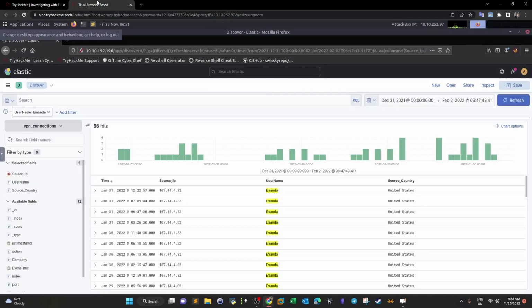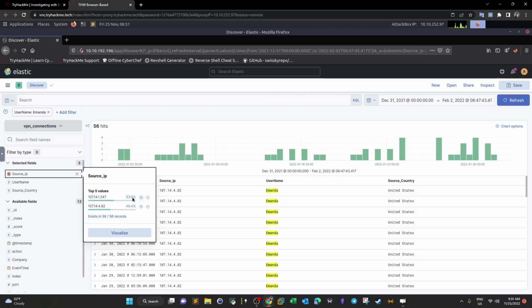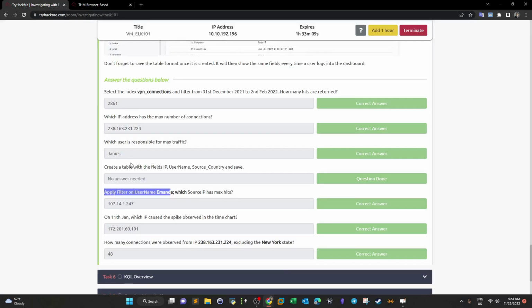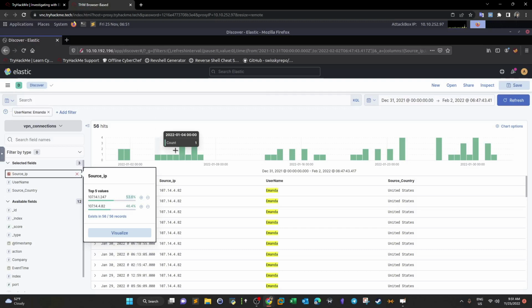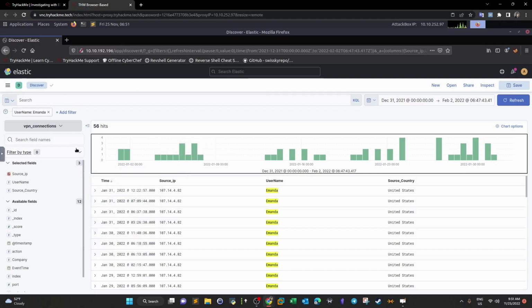Right now we need to take a look at what source IP address generates the most hits. As you can see, this IP that ends 247 was responsible for generating 56 or 53% of the traffic or of the events. So this is this IP. On January 11, which IP caused the spike observed in the time chart? So keeping the current filter active, we go to 11 January, and we see empty. We don't have events, right?